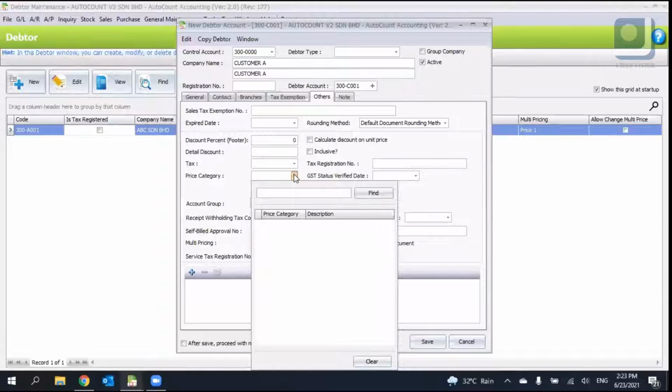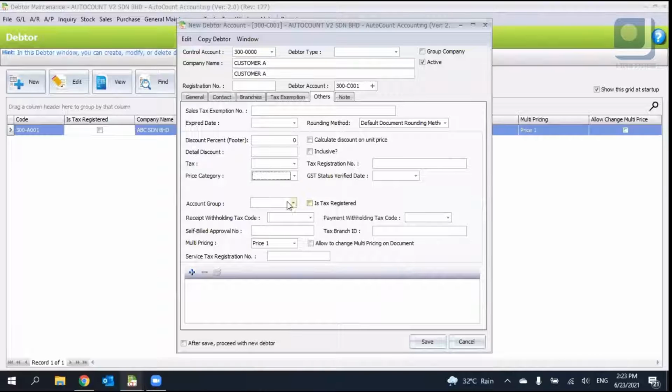So price category, if you need to use it together with the item price book, I think some of you may have used it before. Price category basically lets you set up different pricing for the same item by categorizing. After that, you can assign your customer under a category, so you will enjoy the pricing that you maintain in the item price book.